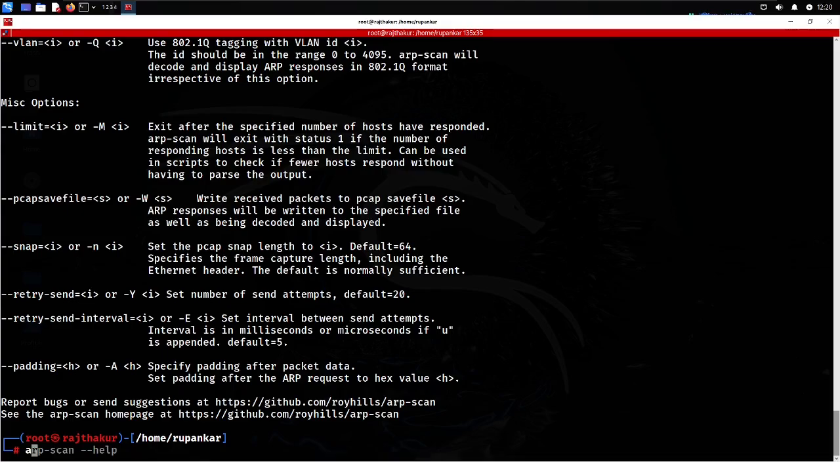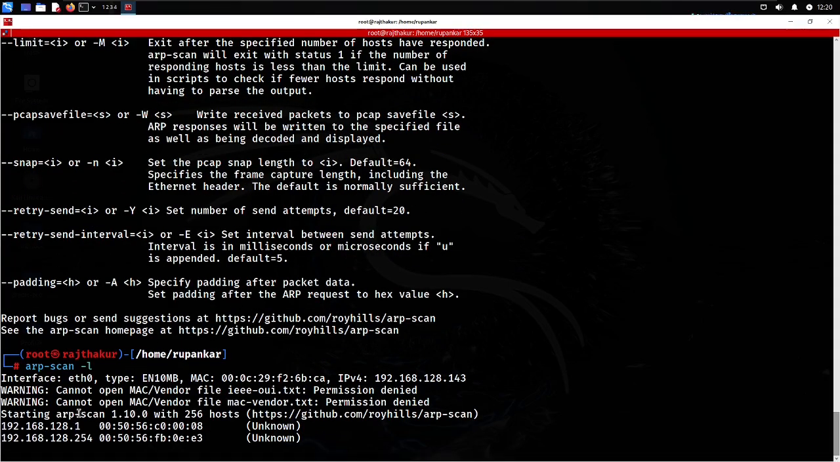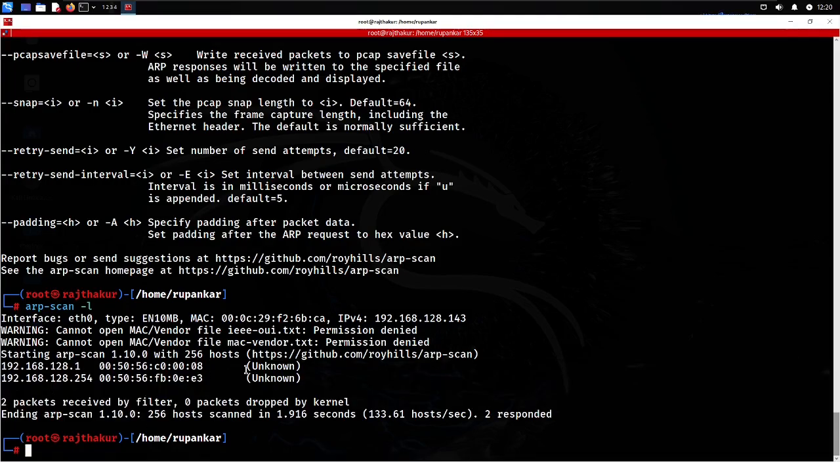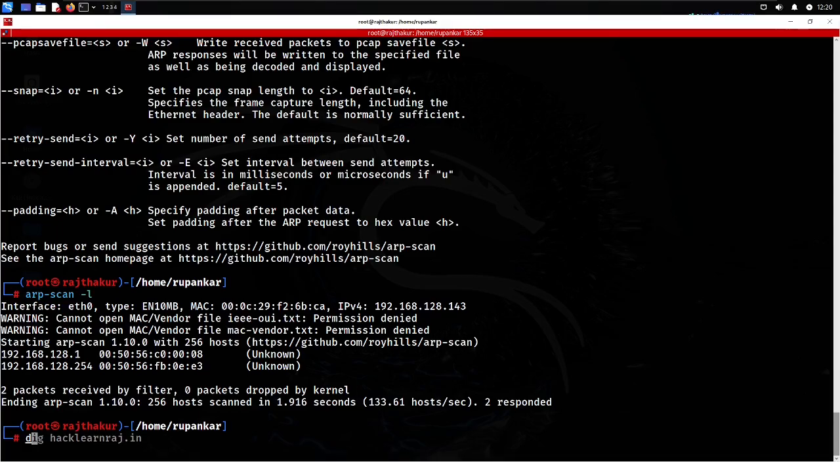So you can give parameters like arp-scan and the -L option I can use here. It will scan the entire local network, whatever devices are available over my local network. And for that I can go with, okay, vendor. Let me do it with sudo. Okay, it's in sudo.